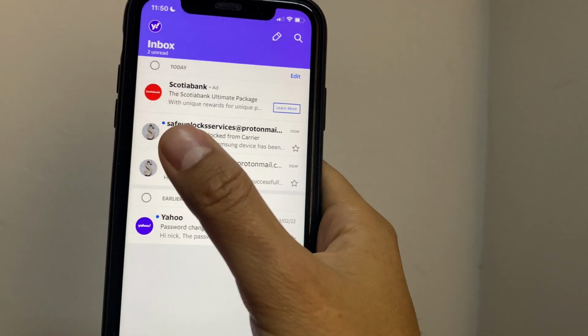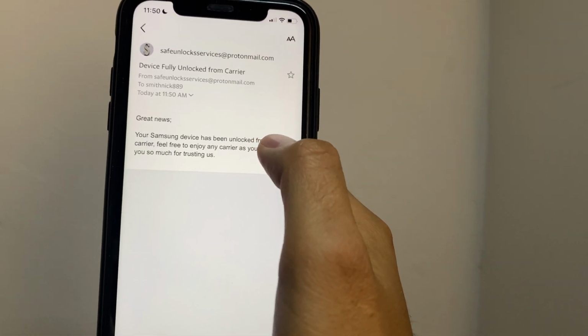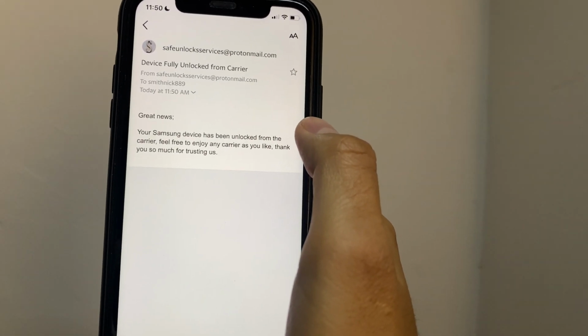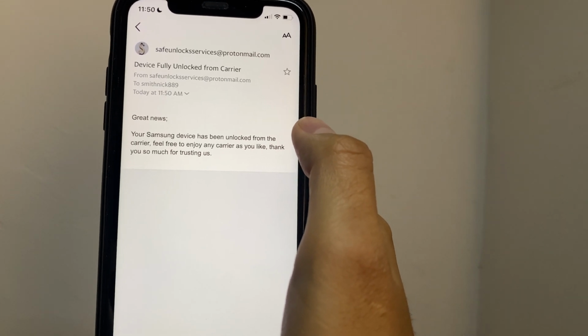Okay, I got the new email, device fully unlocked from carrier. Great news, your Samsung device has been unlocked from the carrier. Feel free to enjoy any carrier as you like. Thank you so much for trusting it.